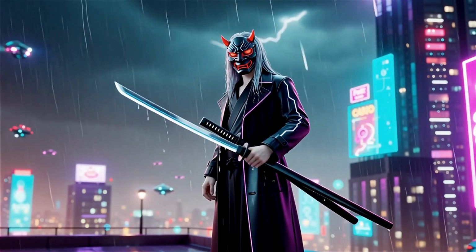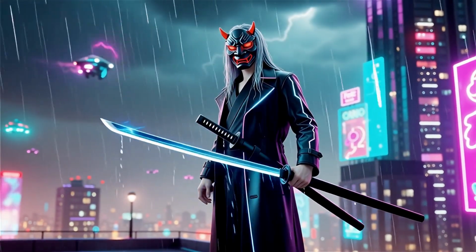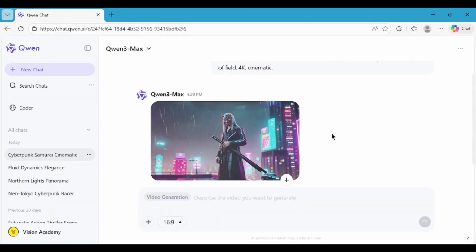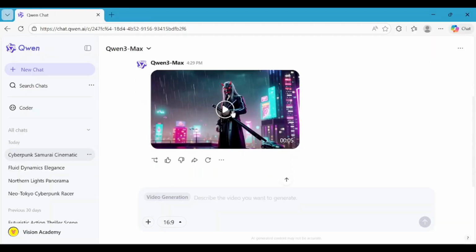And boom, look at this quality. The rain effect, the depth of field, the movement of the coat, this is professional grade, and we generated it in seconds. To download your masterpiece, simply click the download icon. It exports in high-quality MP4 format, ready to be dropped straight into your video editor.